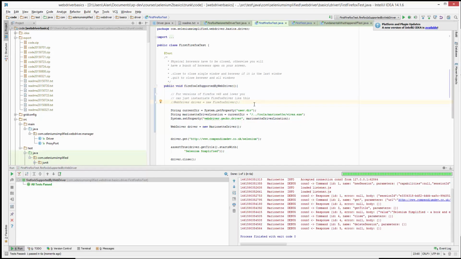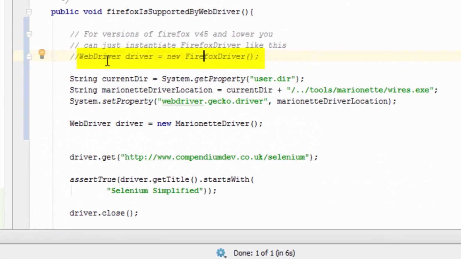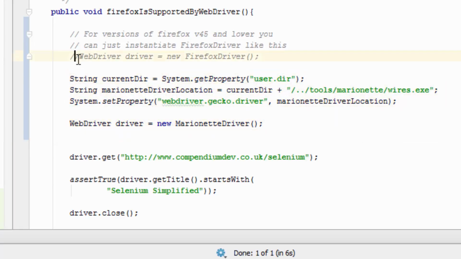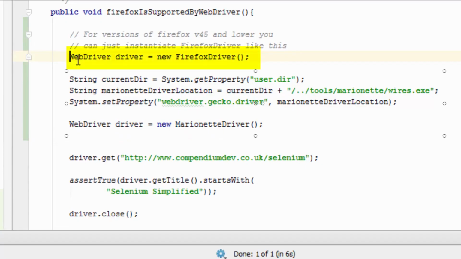So in the code, if you see in any of the lectures me writing new Firefox driver, instead just replace it with this, the way of getting your marionette driver location, and then instantiate a marionette driver instead. Then we'll be using a version of the Firefox driver that works with versions of Firefox above version 46. Or if you want to keep it simple and keep using the Firefox driver, then we need to make sure that we install the extended support release edition of Firefox version 45.